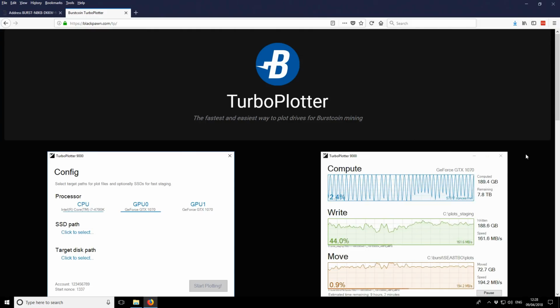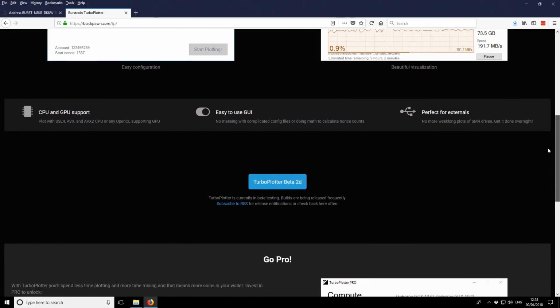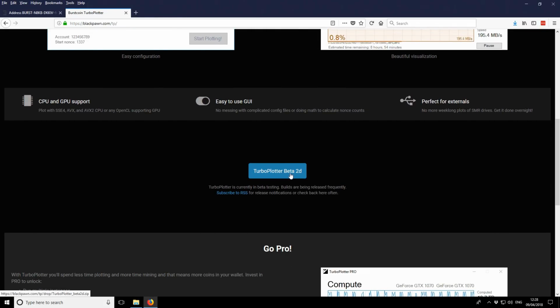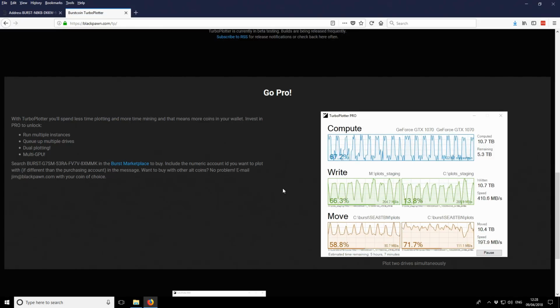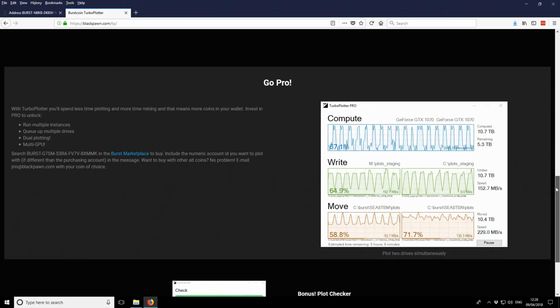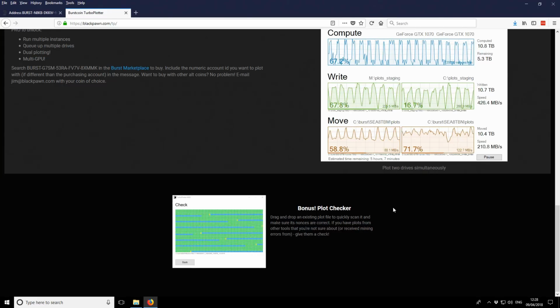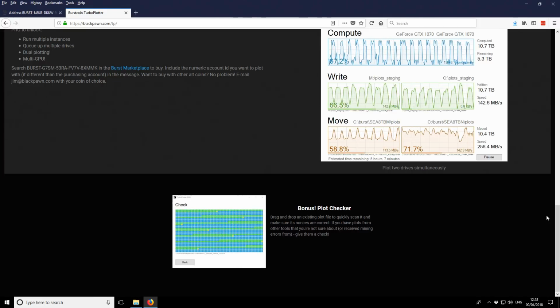On the official website, which is blackpawn.com/TP, it gives us a few graphics to show you the basic operation of the Turbo Plotter. The version that I'm using is the Turbo Plotter Beta 2D. There is a Pro version available, which allows you to have multiple instances or write to multiple drives at the same time, but I'm just using the free version. It's also worth noting that this has a plot checking option as well, which is a pretty cool feature, and I'll be showing you that as well.